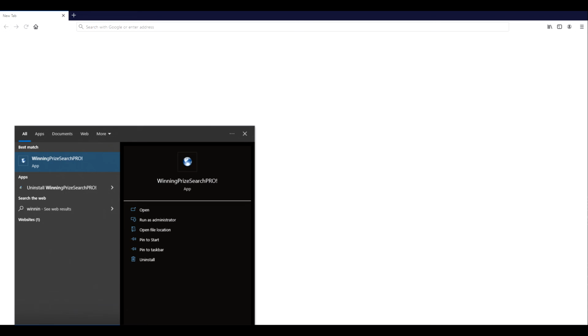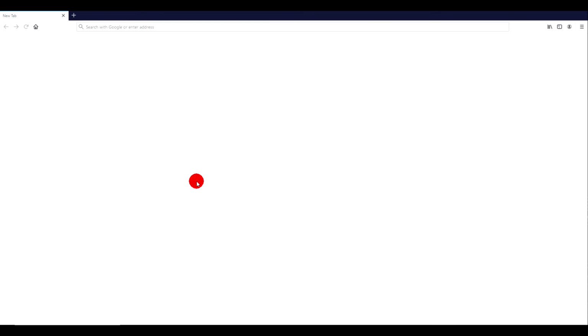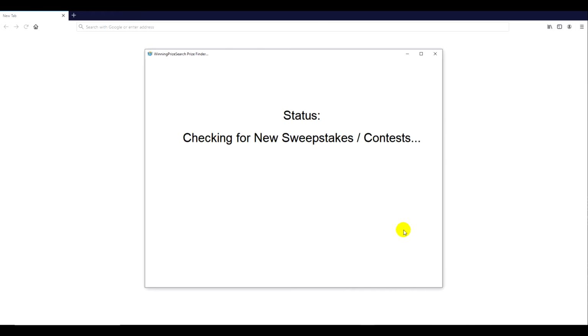So basically, to start the software, you just type in WinningPrizeSearchPRO down here. You click on this little button here, and it starts up the software, gives it permission to run. And now it's loading up all the sweepstakes in the software. You can see there's about 2,300 right now.